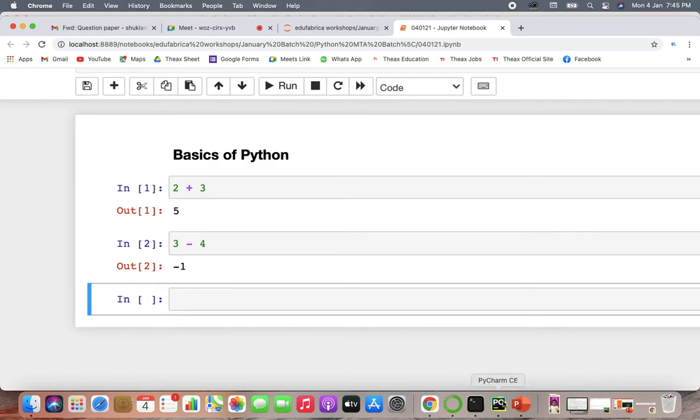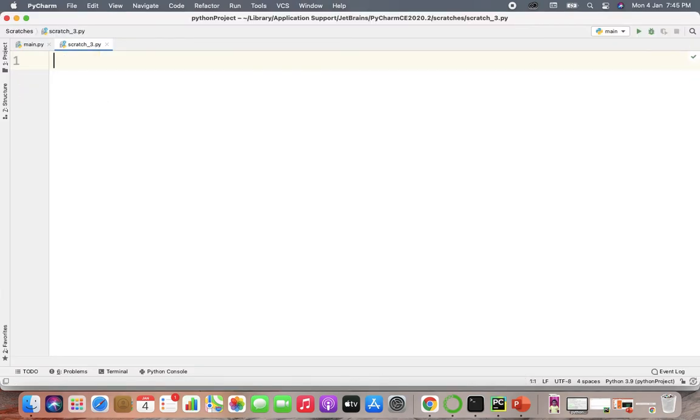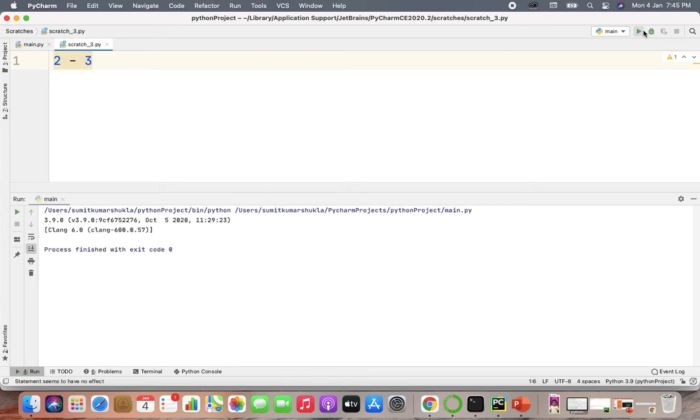Okay, same in the PyCharm, how it works, right? 2 minus 3. But here what you have to do is, you have to write what you actually want of 2 minus 3. So we want to print the value for 2 minus 3. So we have to write the print function, print, and these brackets are called parentheses, okay? So inside this print, we'll be writing 2 minus 3 and then run. Don't use shift plus enter here, you can use this one. Run this, run.